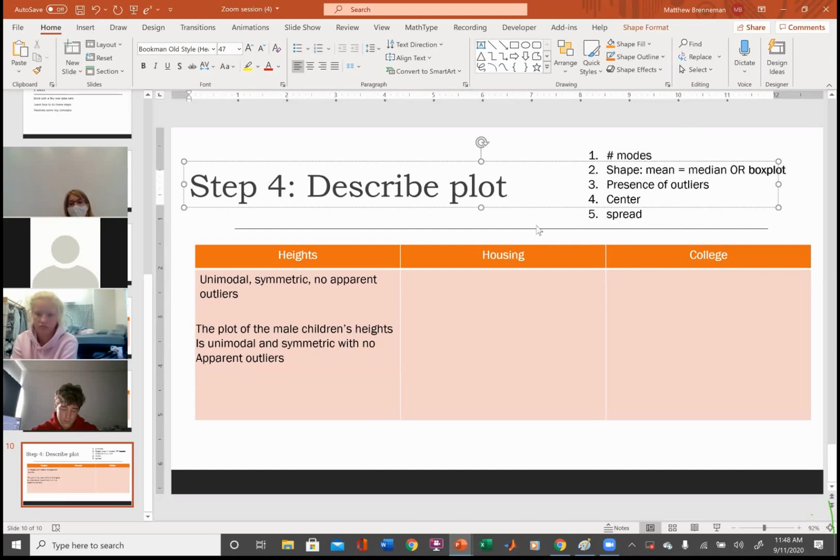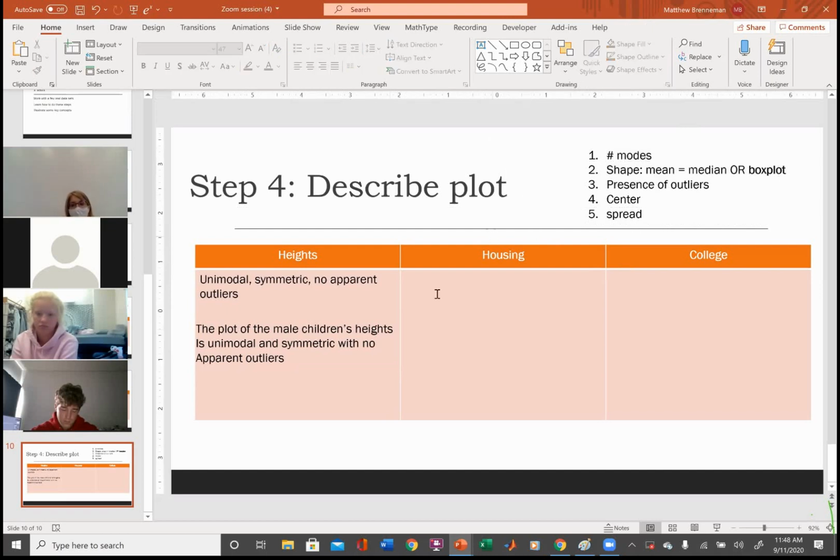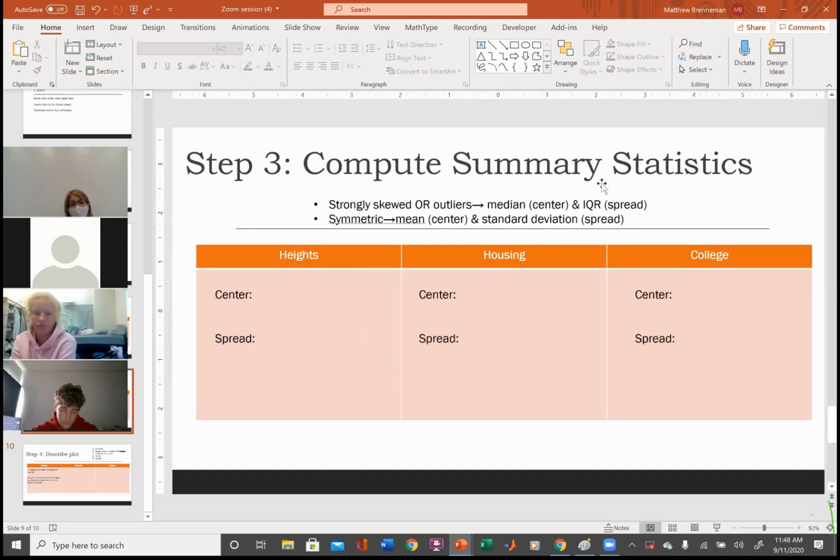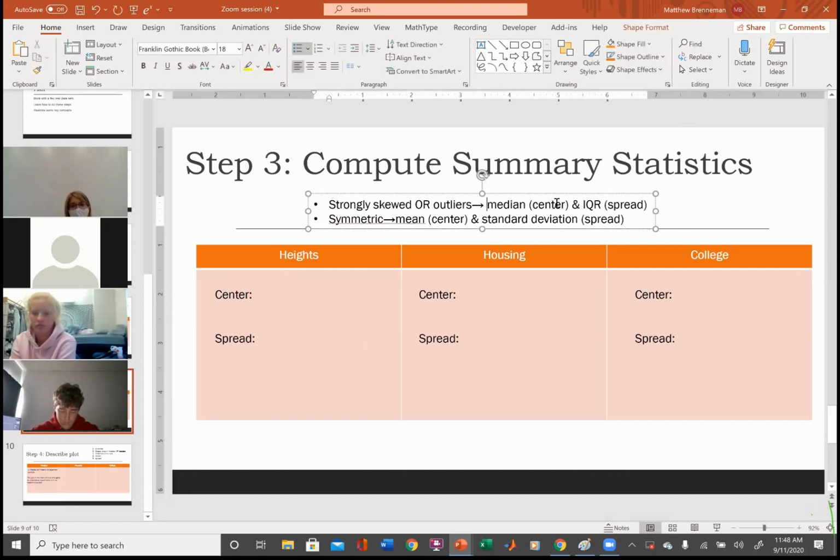Now we need the center and the spread, okay? So what you want to remember is when you have strongly skewed data or you have outliers, you use the median for the center, okay? And when you have symmetric data, you use the mean, okay, for the center.